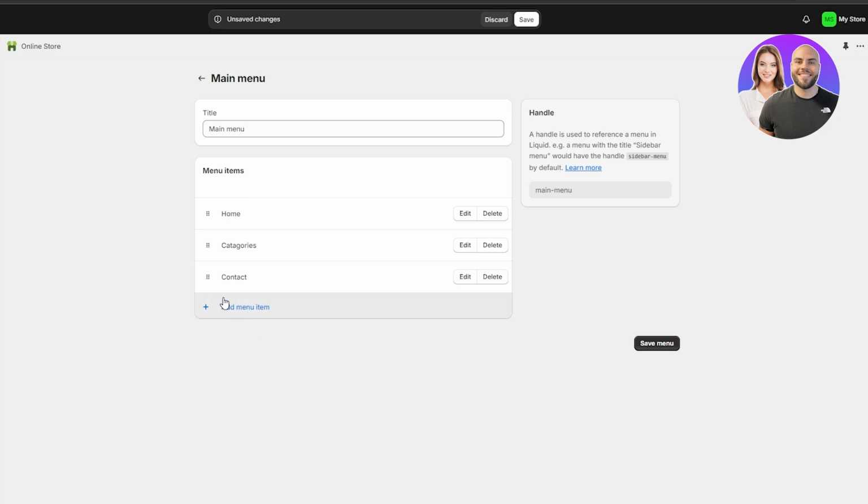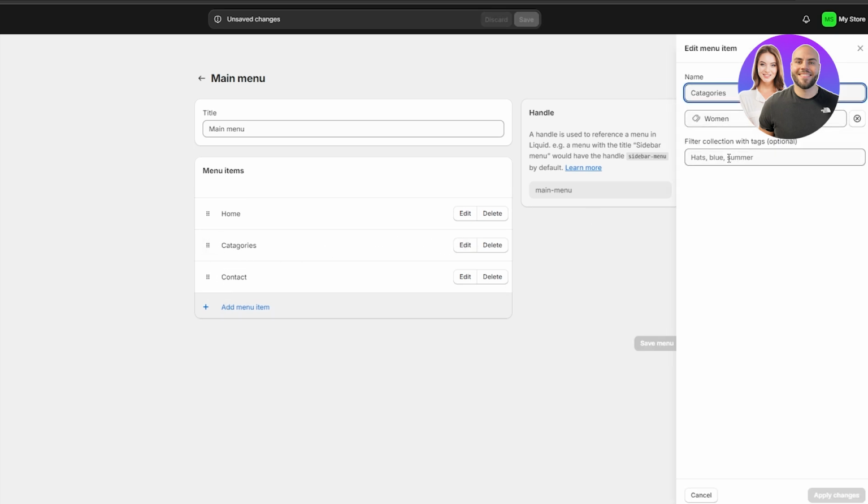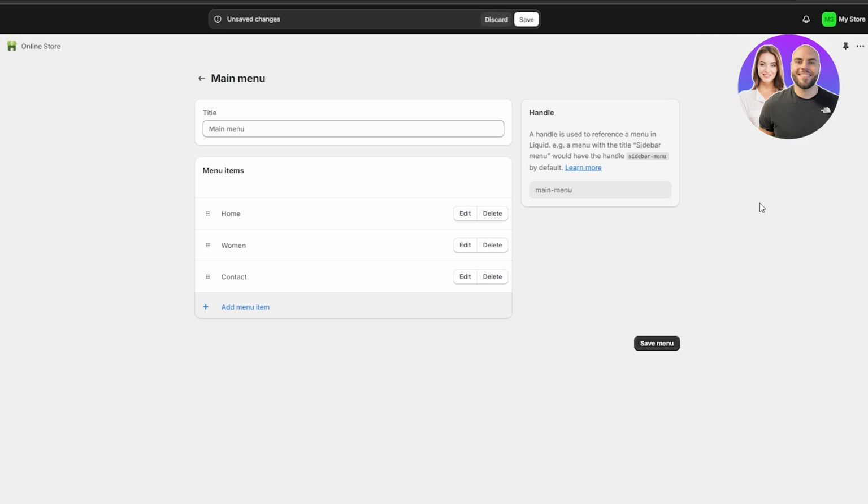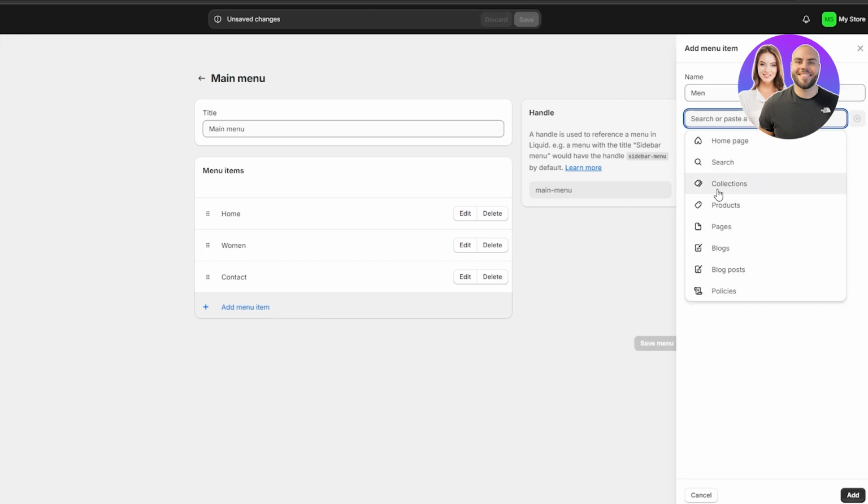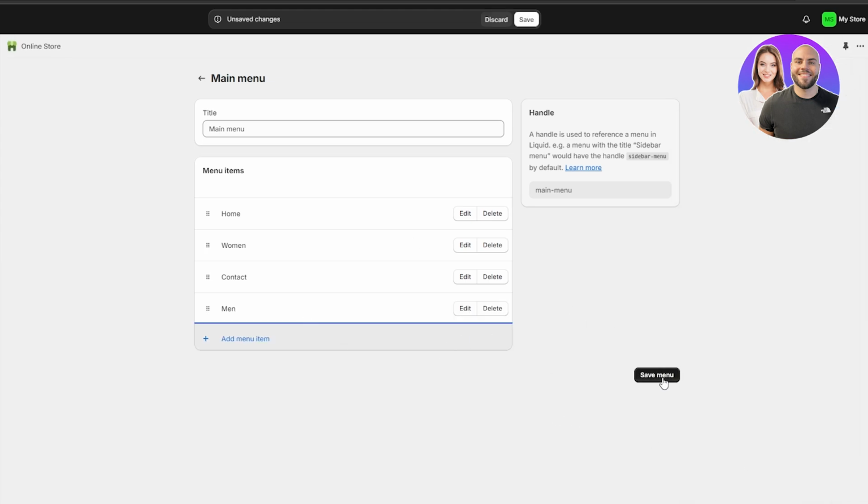We're going to click on done. So here we go. Categories. If you want, you can go ahead and edit it out right here. Let's say we want it to name women. There we go. Click on apply. Then we can add another menu, men, and then just selections and select men. And there we go. Click on add. There we have some new menu options.